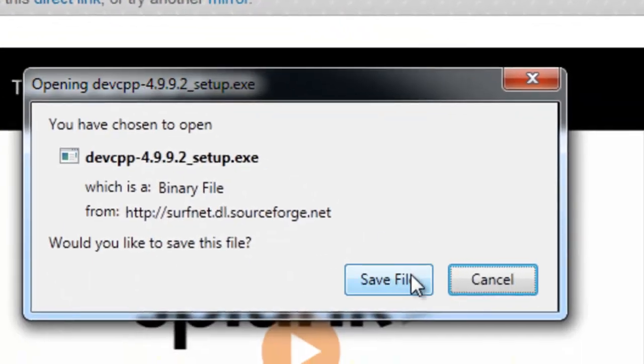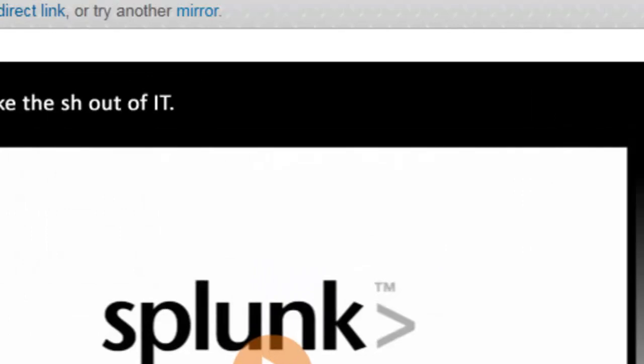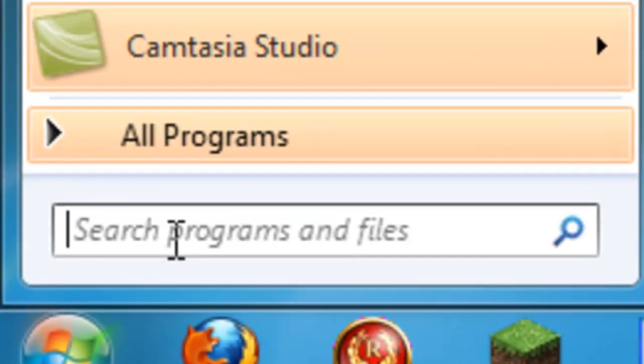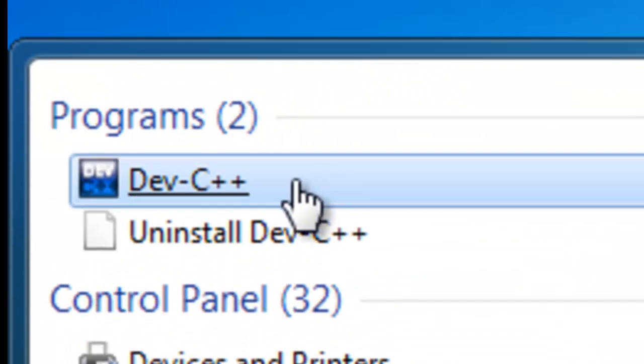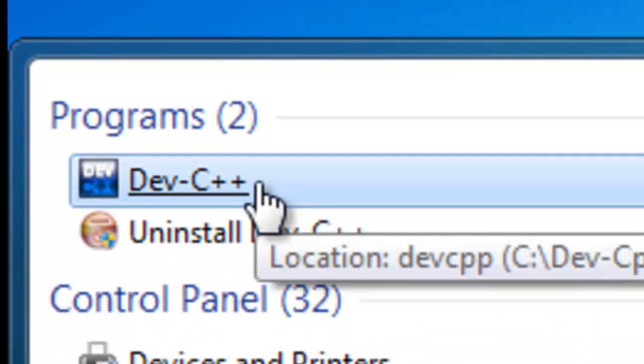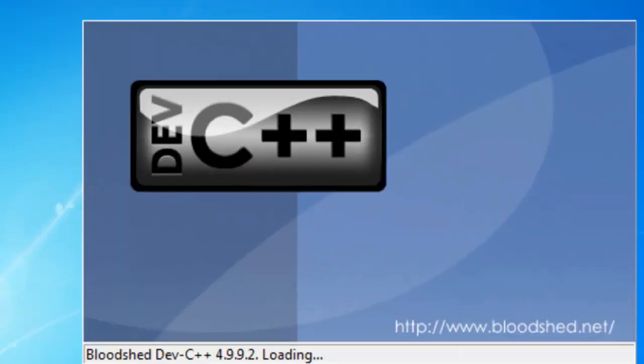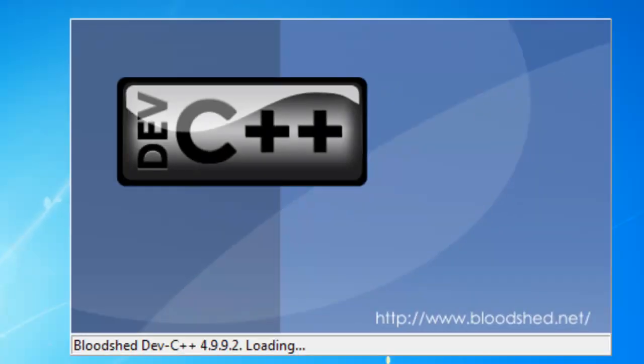Okay. So just press save the file, install it. It's pretty simple from there. I already have it installed, so I'm gonna cancel. Okay, when you have the program, it should look like this. Dev C++. So you're gonna wanna click it. Just let it load up.